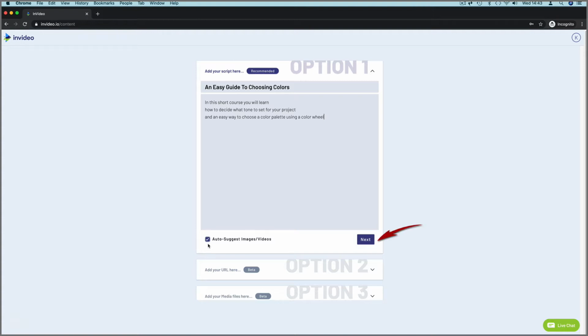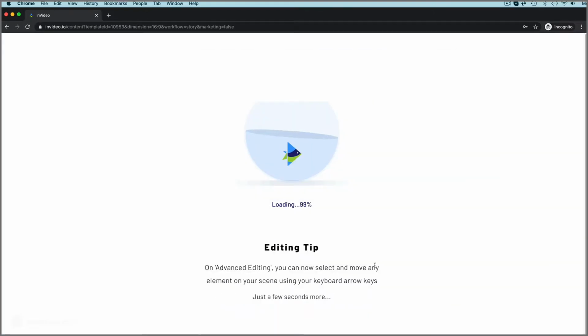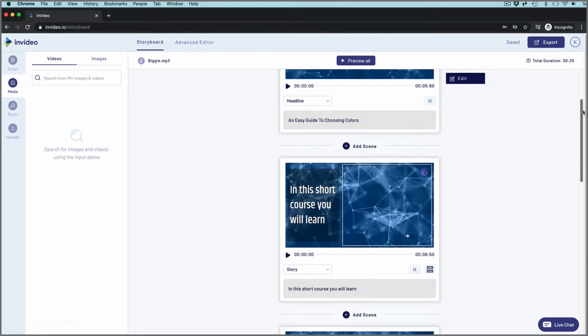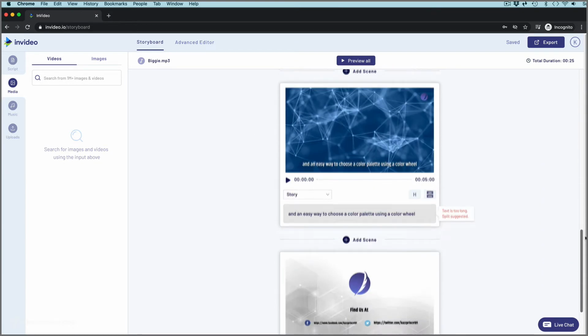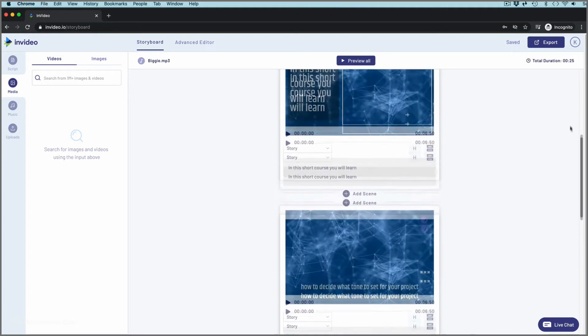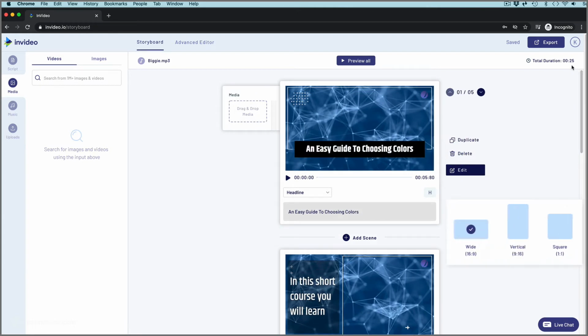Whatever option you choose, click on Next, which opens your script in the Storyboard window with your scenes stacked one below the other. A scene for each sentence of your script, and an end screen containing any information you entered in the Brand Presets menu. The video aspect ratio and any preloaded media like images, video and music will depend on what choices you made when setting up your project.